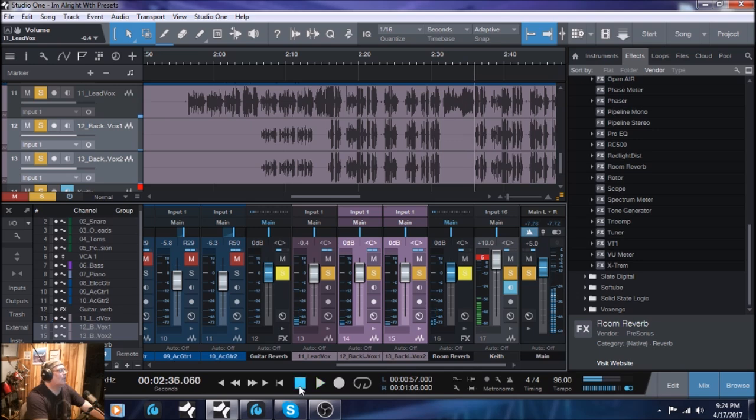Oh, yeah. That sounds good. Now the backup vocals are a little loud, so I'm going to use that trick again here. I'm going to click on the one backing vocal. I'm going to hit Shift and click on the other one, select them both. That way I can drag them down together. Now let's see what they sound like.